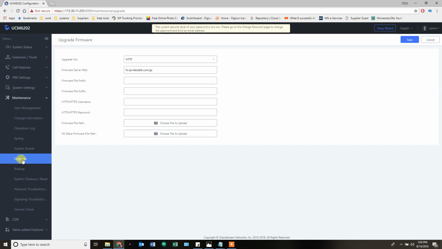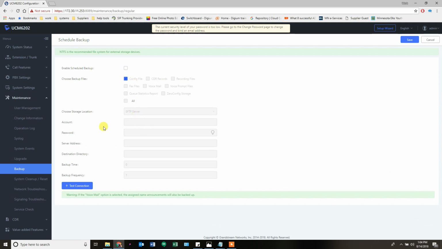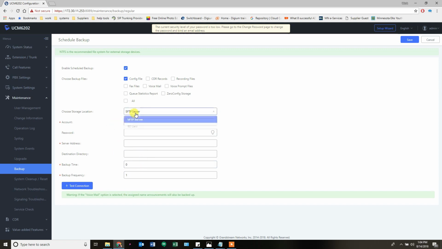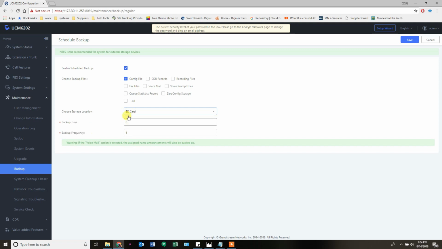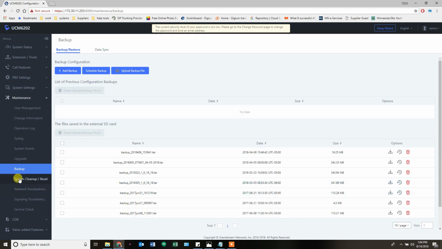Upgrading, this is where you upgrade the software on your system. If you're going to upgrade the software, do a backup first. This is where you do a backup. You can create a scheduled backup that happens on a time frame. To do that, you have to enable it and set your conditions. You can use a TFTP server, or you can use the SD card. Whatever you want to use, but use something. Create regular backups. It's important.